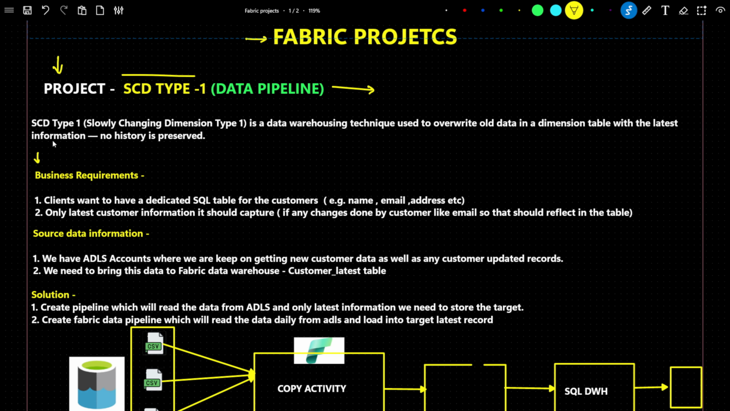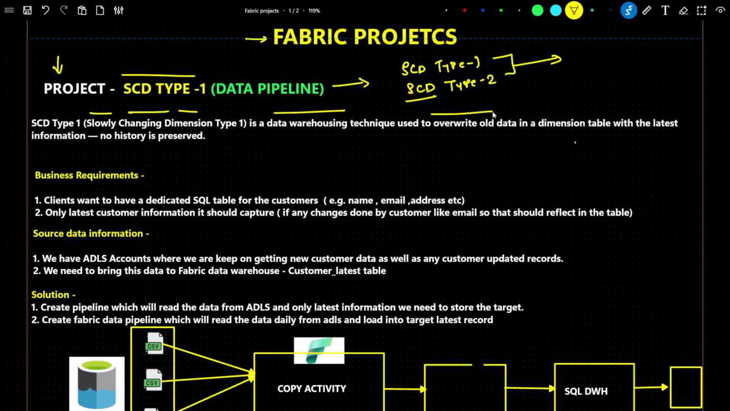Let's first understand what SCD Type 1 means. SCD Type 1 and SCD Type 2 are the most widely used data warehousing techniques in industry, and most of the time we perform this kind of operation in industry. So let's first understand what SCD means. The full form of SCD is slowly changing dimension. It is a data warehousing technique which is used to override the old data in a dimension table with the latest information. Meaning, in SCD Type 1 we only keep the latest information.